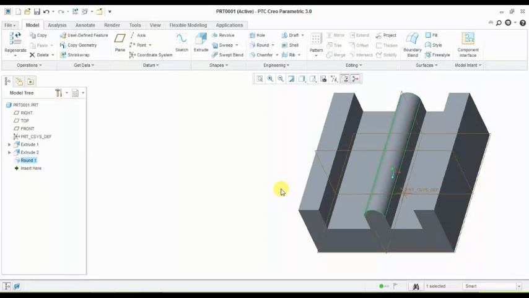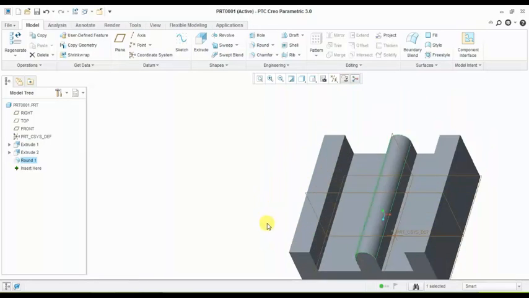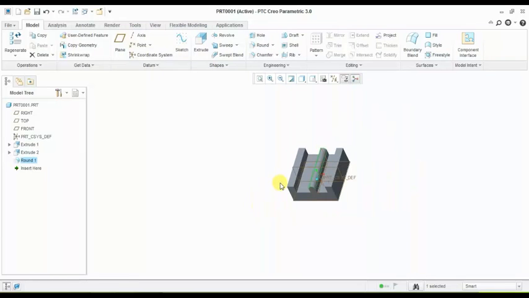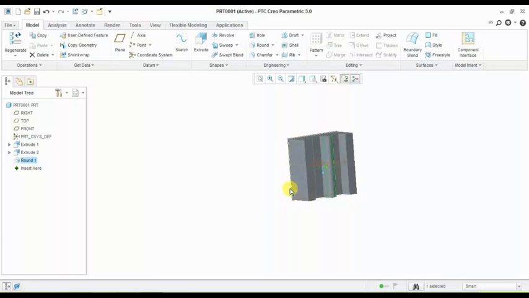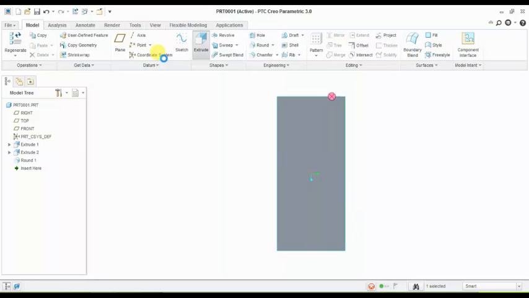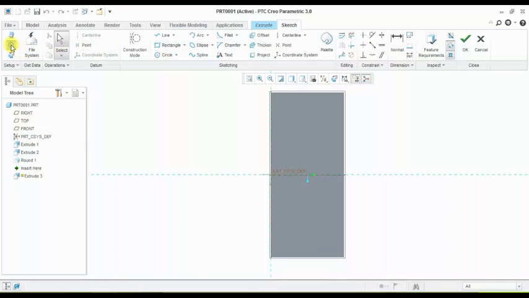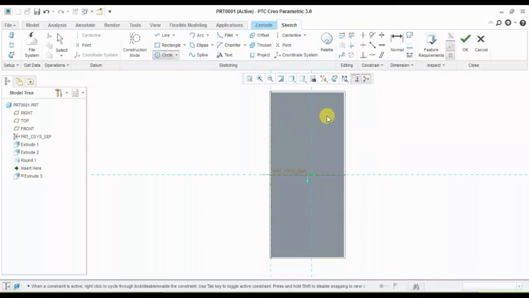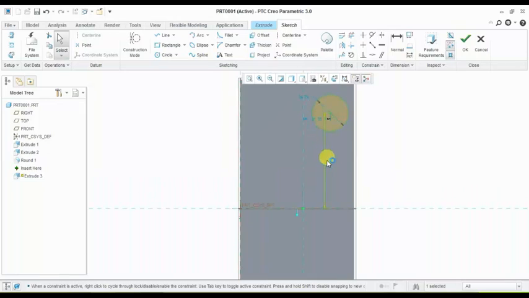Now I am explaining other options by drawing one circle on this surface. So select this surface, extrude, take a reference, and draw one circle. 70 dimension from here, 25, and it is also 25 diameter, and OK.